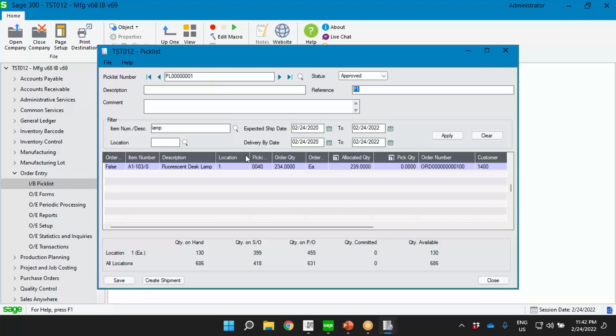As for the location, right now we base it off the SO, so it won't be picked from different locations just yet. We need to follow what is in the SO, and that would be where it will be picked.